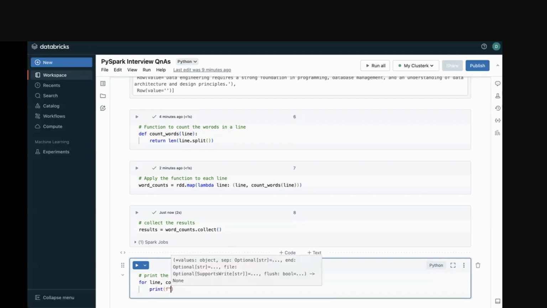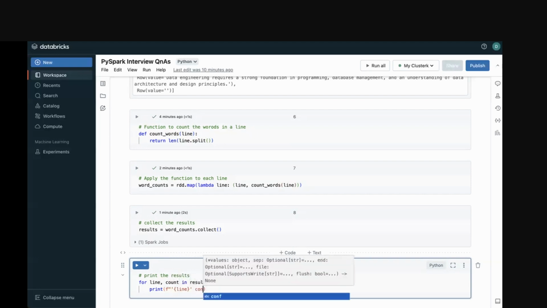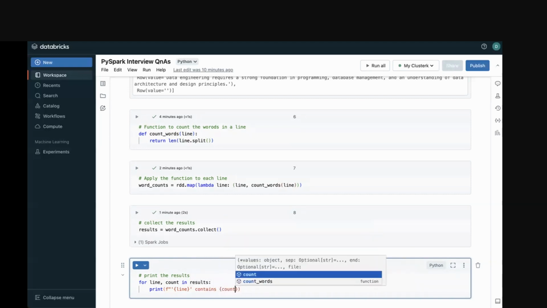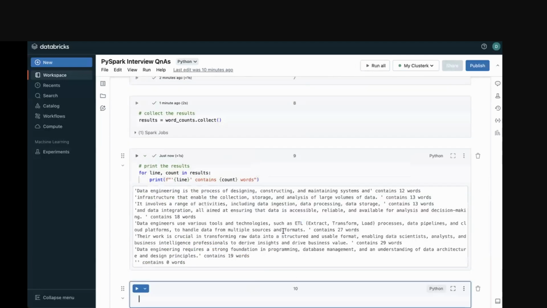Then print the line contains count words. So now let's run this.